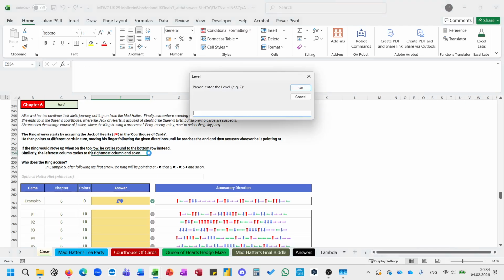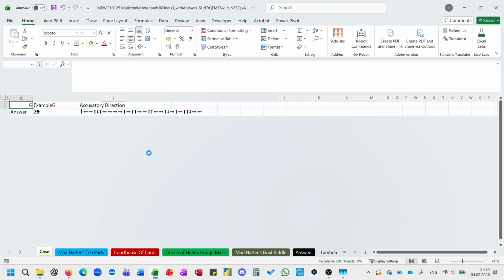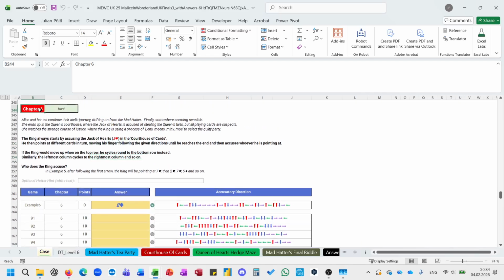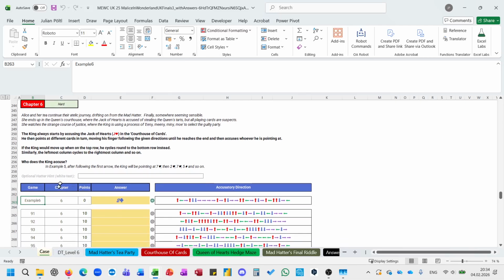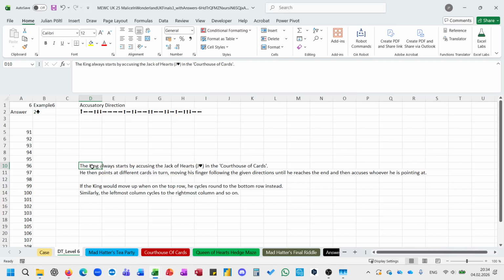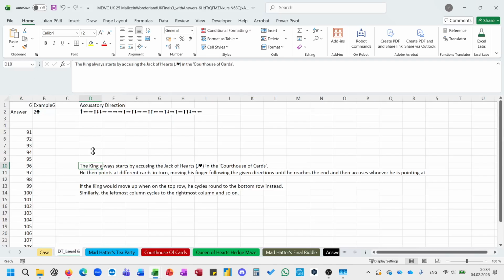Level 6, I did a data table. This might break. Oh no, it's not breaking. Oh, interesting. I thought it is using chapter, but in this case it's using example 6 as a reference. Now, these are our rules. He's always starting in the J hard cell, which is cell M16. This is then our start cell.